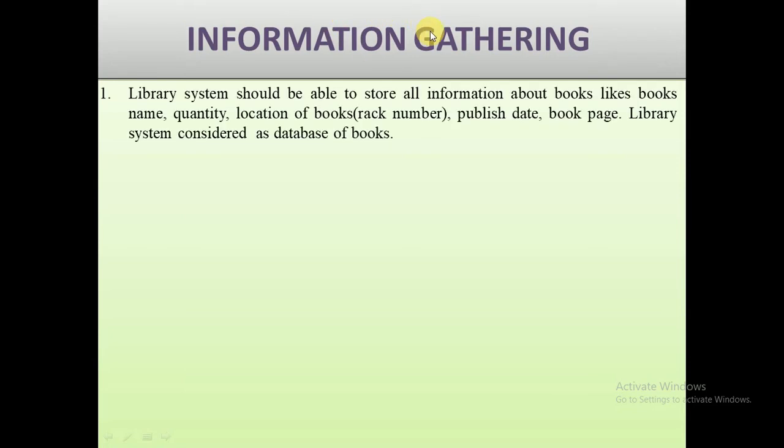To solve any kind of problem, we need to know the details around it. So our first step is information gathering. In this step, we will discuss details like: first, the library system should be able to store all types of information like book name and quantity, meaning how many books are present in the library, and the location of a particular book. This is managed by registration number, published date, and total number of pages in the book. So our system should be able to store all such information.